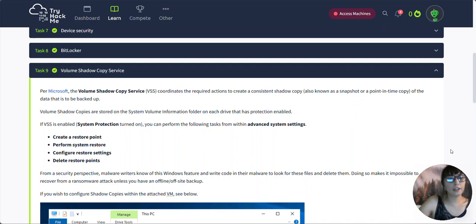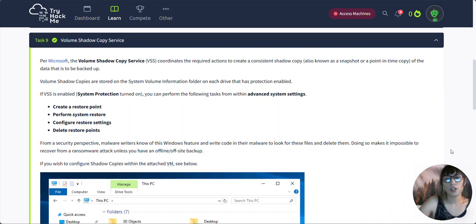From a security perspective, malware writers know of this Windows feature and write code in their malware to look for these files and delete them. Doing so makes it impossible to recover from a ransomware attack unless you have an offline, off-site backup. If you wish to configure shadow copies within the attached VM, see below.